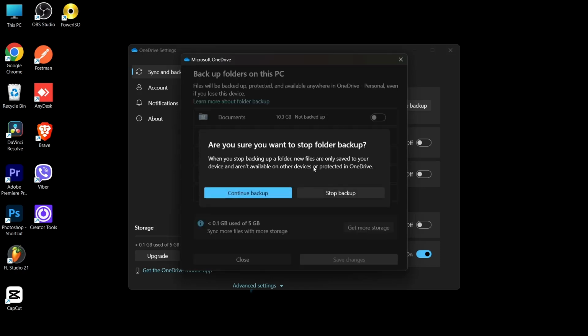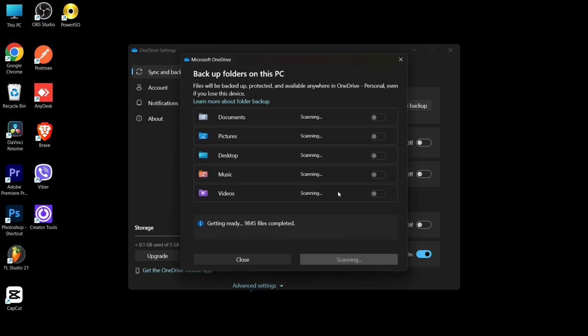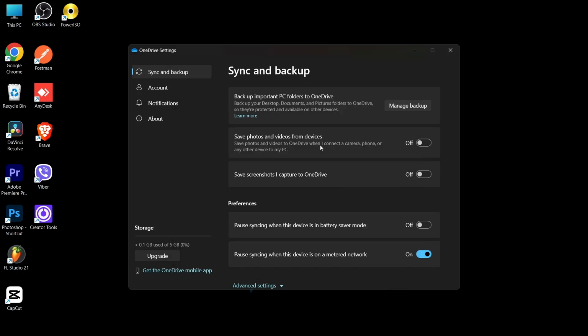Now a dialog box will show up asking you whether you want to continue backup or want to stop backup. For now, we are trying to stop the backup, so tap on stop backup. To stop OneDrive backup, make sure all of these buttons are disabled. And guys, that was it. This is how you stop OneDrive backup.